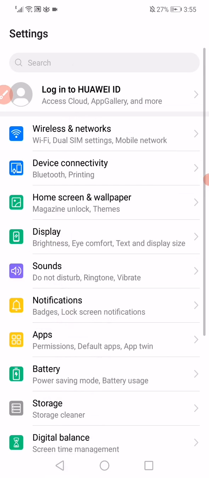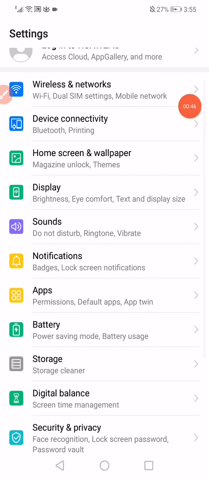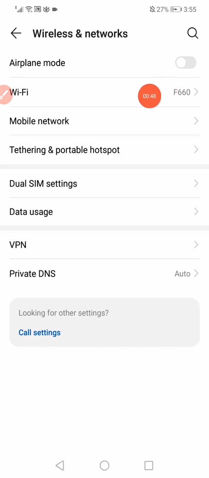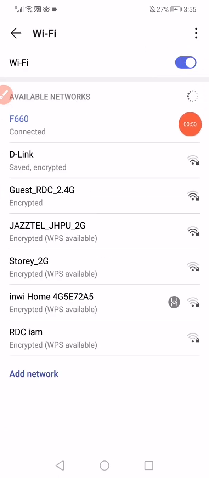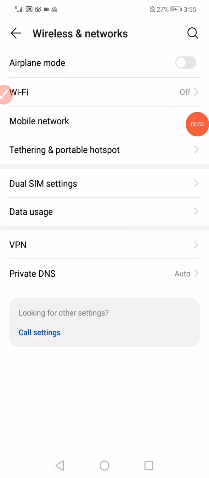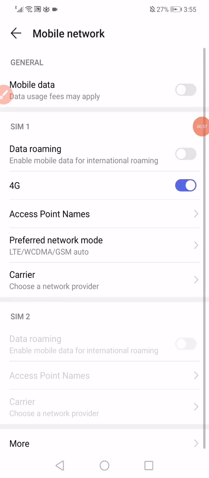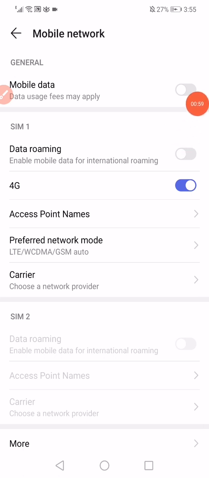After that, go back into the settings again, click on the wireless and networks, and then go into the Wi-Fi and turn it off and on again. And if you are using the mobile data, click on it and disable it and enable it again, and make sure that you are using the 4G or the 5G.